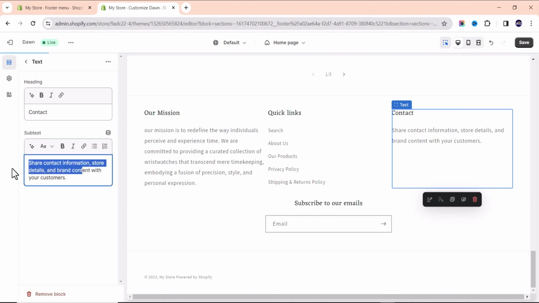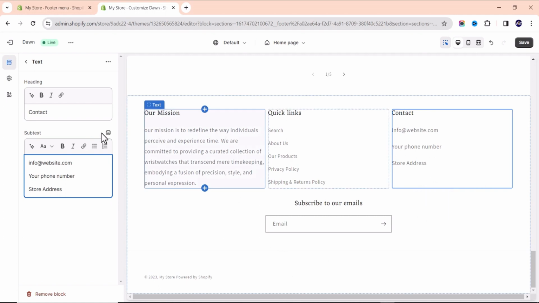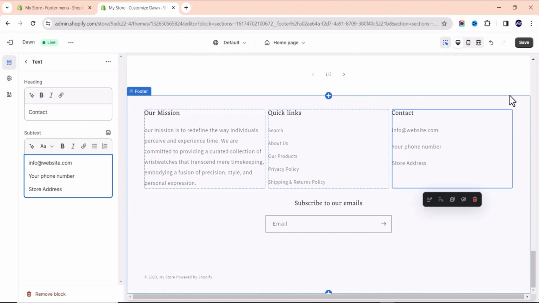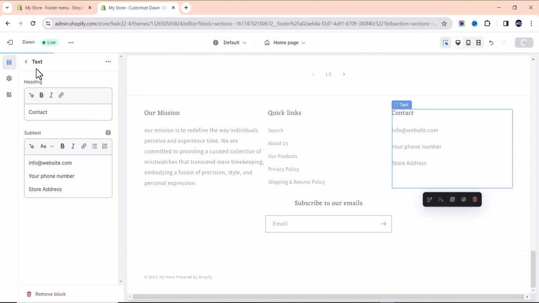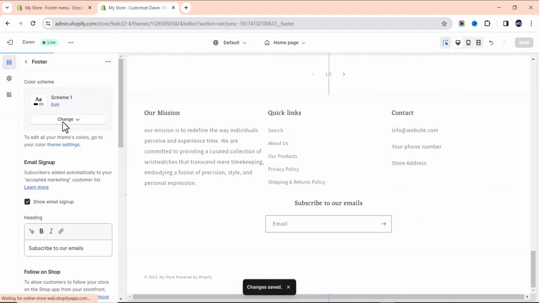This can be your details, info at website.com, your email address, and maybe your store address or your phone number. Store address, or if you don't have a store address, you can just leave it. But it can be anything actually. So I think I prefer this so that it will make people contact you very easily. Then save. So let me see if there's any other thing we need to work on in the footer.